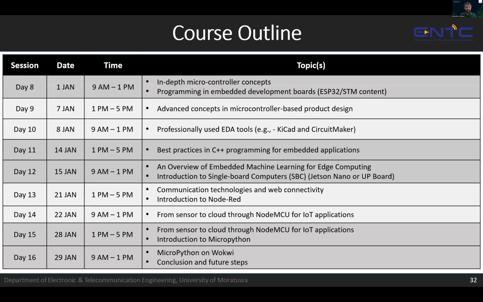Then starting day 8, we'll look at some advanced concepts. Basically, we'll be answering the question, based on the knowledge that you got in the first 7 days, what are the other things you can do? We'll also be getting you familiar with some professional tools.